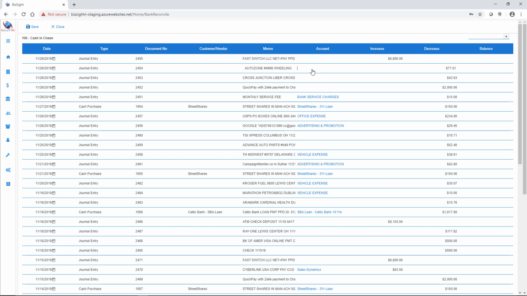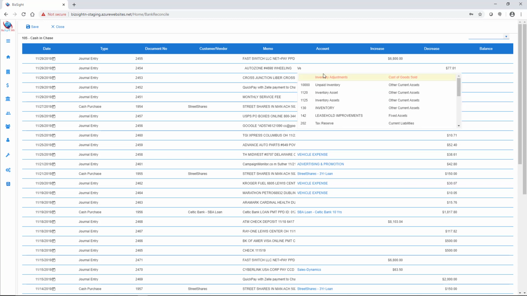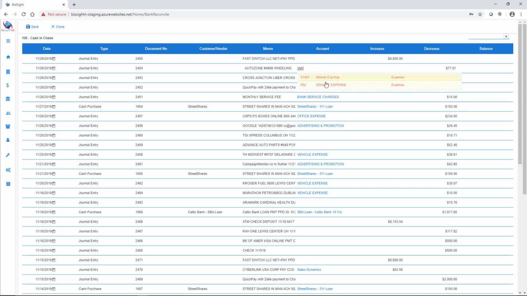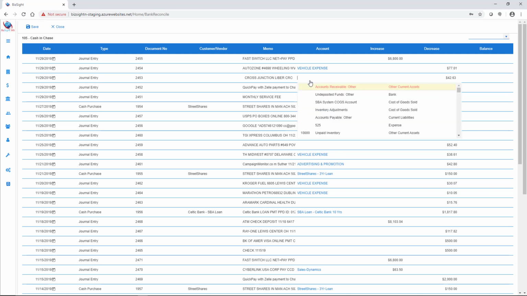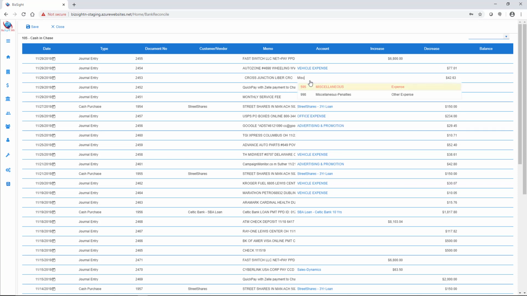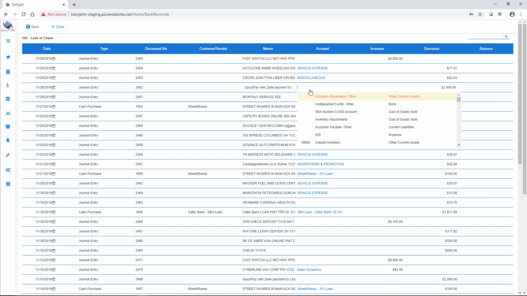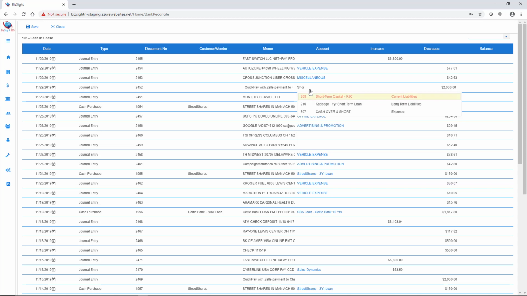And once here, notice that some are already filled up, and so those are all matched based on the keywords that you had already set up in your system. So now I'm just going to fill in the ones that maybe weren't covered by my keywords. So I chose vehicle expense, miscellaneous, and I'm going to choose something else here. And then with that, I'm done.